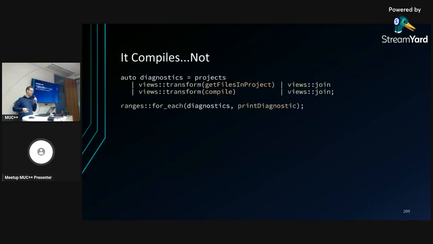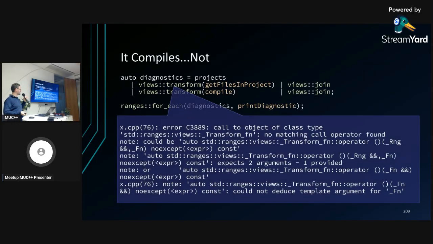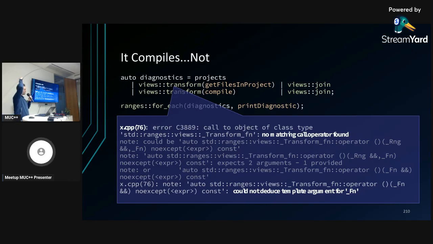So we have a little pipeline and it does not compile, and this is what the compiler tells us. The dreaded wall of text, MSVC again. But GCC and Clang are not that much better. So I found it useful to focus first on the beginning and then on the end of the message, because in the beginning we find that some matching call operator could not be found, and in the end we find something about could not deduce template argument. The one with the matching call operator is pretty much the same in GCC and Clang. It's also pretty much on the start of the message.